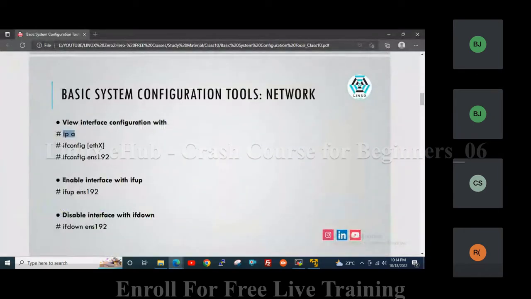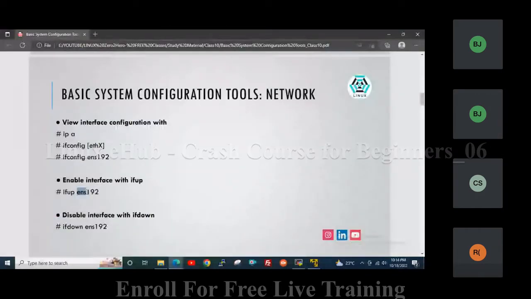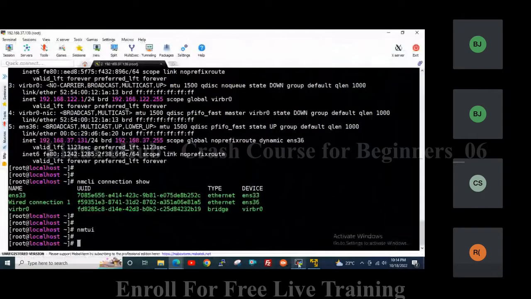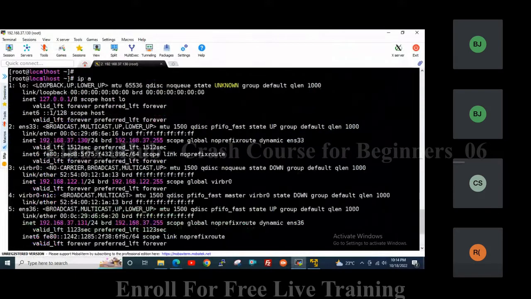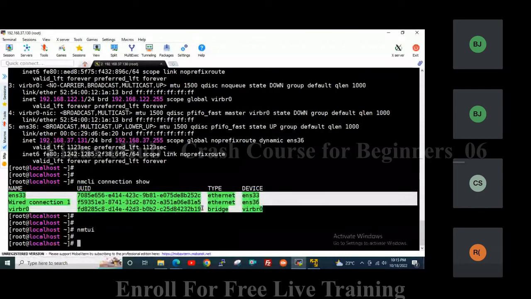Then if you want to enable the interface, you can use the command ifup ENS192. In case of my server, I will use ENS33 or ENS36. These are the devices connected to my server. But according to the production server, the device will be different. You can check the device list using nmcli connection show or ip a. ip a is the short command. Using ip a, it will give the detailed information, but in case of nmcli connection show, it will show the short description. Okay.